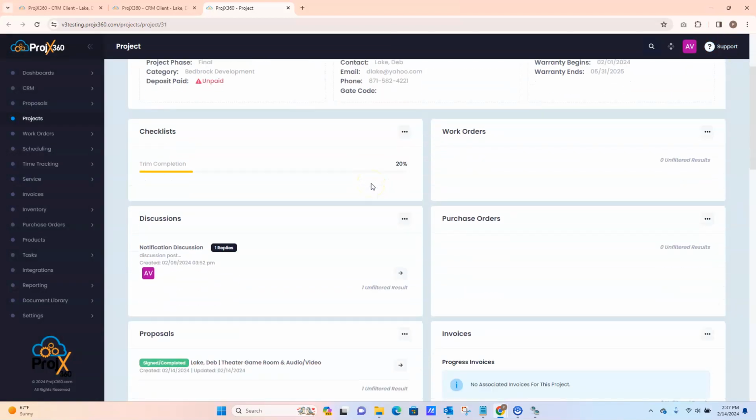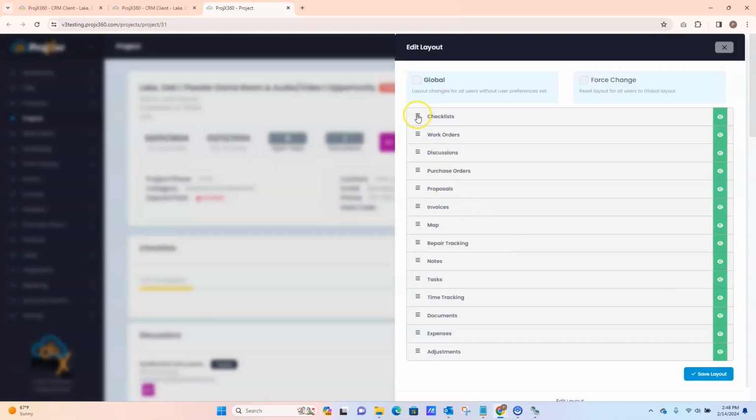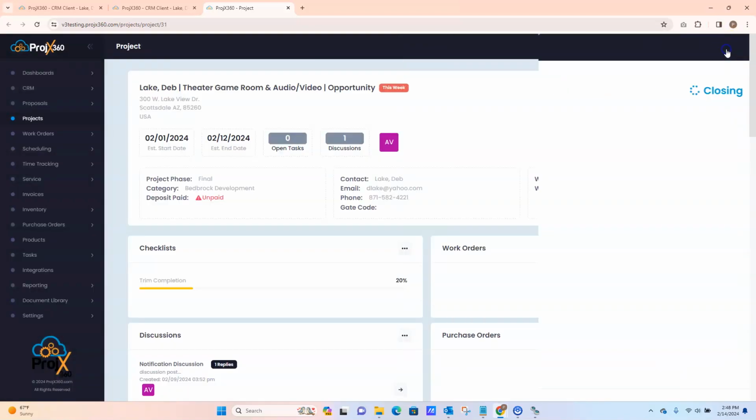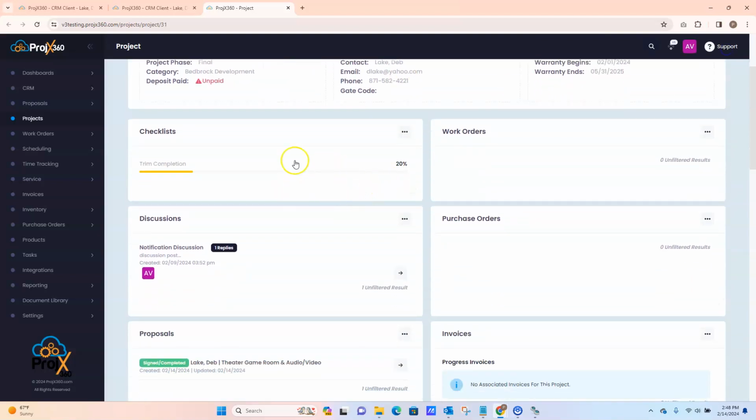If you scroll down on this page, depending on your edit layout, this will appear different. So edit layout is also in the menu. Edit layout. You can drag and drop how your boxes are going to appear on the page, or toggle off by show or hide areas that you do not wish to show. Once done, you can go ahead and save that layout.